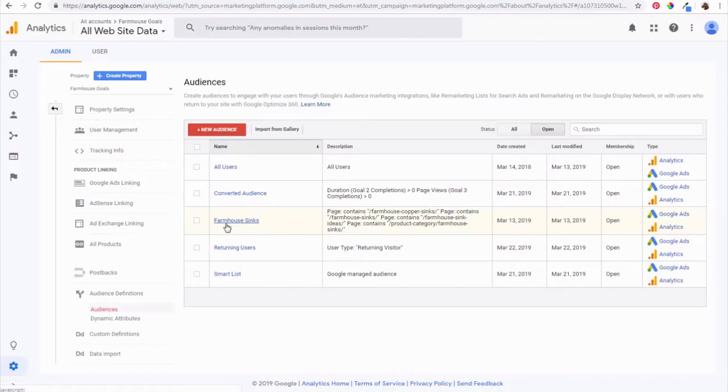The other thing you can do is set up for specific pages on your website. So we have farmhouse sinks here. So it says page contains farmhouse copper sinks, farmhouse sinks. So you can make sure that when people are visiting specific sections of your website, you can categorize people all in the same audience, and then you can target them in your campaigns as well. You can do returning visitors, so people who have visited your website multiple times. And then we have a smart list here as well. So it's just a Google managed audience.